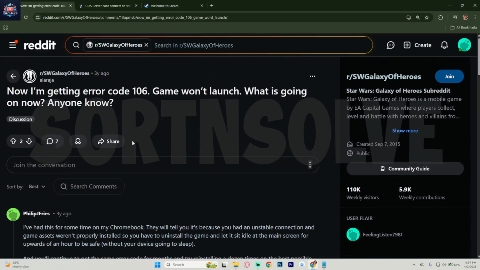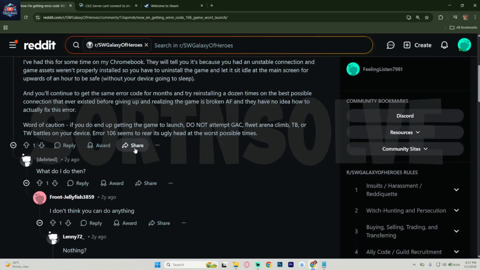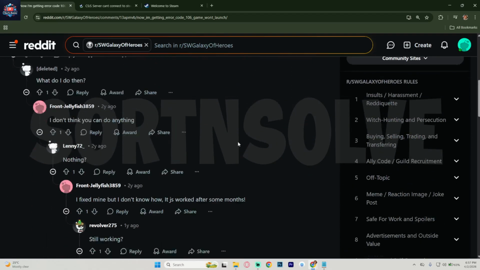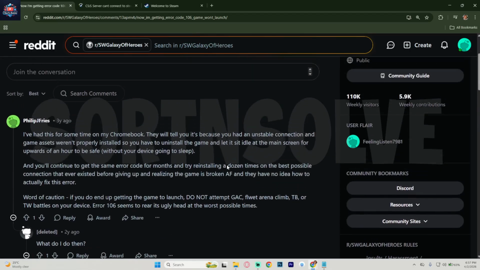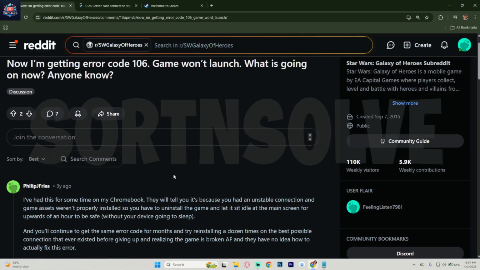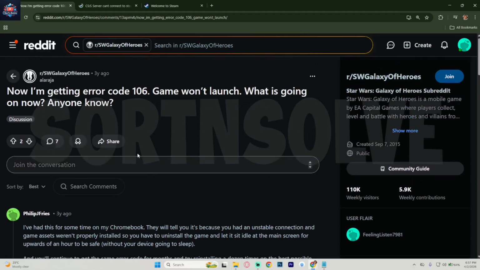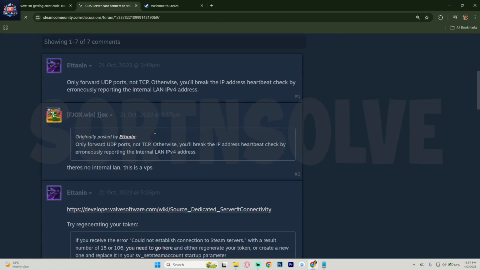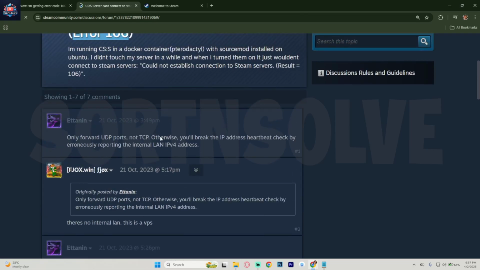First, check your internet connection and make sure it is stable. Restarting your router often fixes temporary network problems. Next, disable any VPN or proxy service because Steam may block connections from restricted or unusual locations.